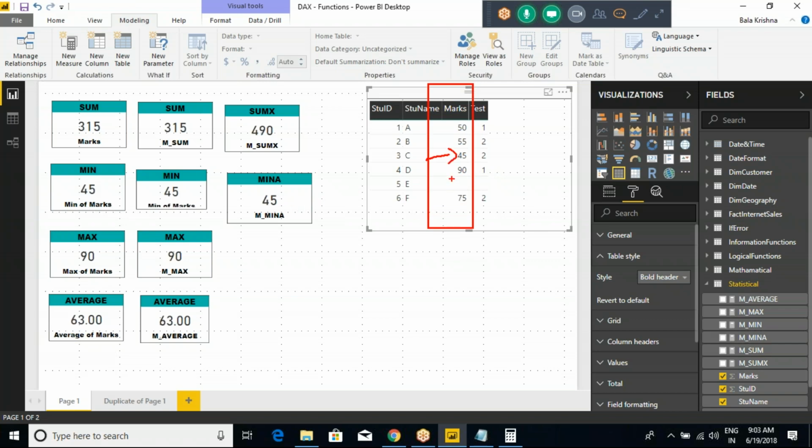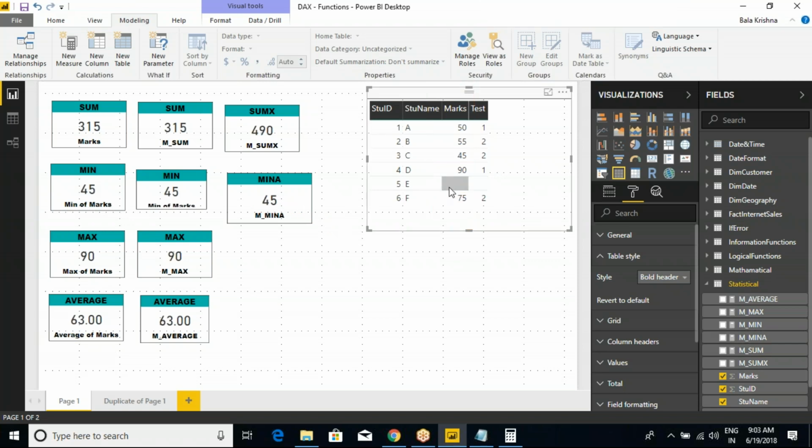You may be thinking, sir, we have a blank value here. That is not a minimum value. That is a null value in the database, displayed as a blank in the Power BI Desktop. So out of the values we have, the 45 will be the minimum value. Now it works because we don't have any string value, right?